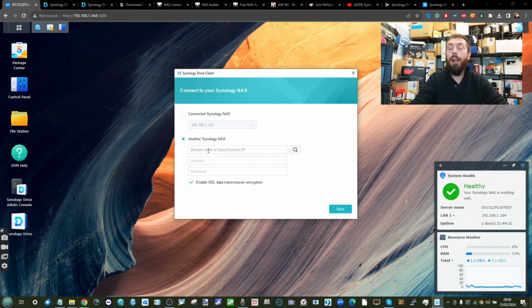but if I select another Synology NAS, I can either add that local area remote access credential via the Synology Quick Connect external, or you can click the spyglass and it will scan your local area network to find Synology NAS systems, or you can just manually enter that number if you choose. So in my case, I'm going to add 192.168.1.164, and then you have to add those credentials there.